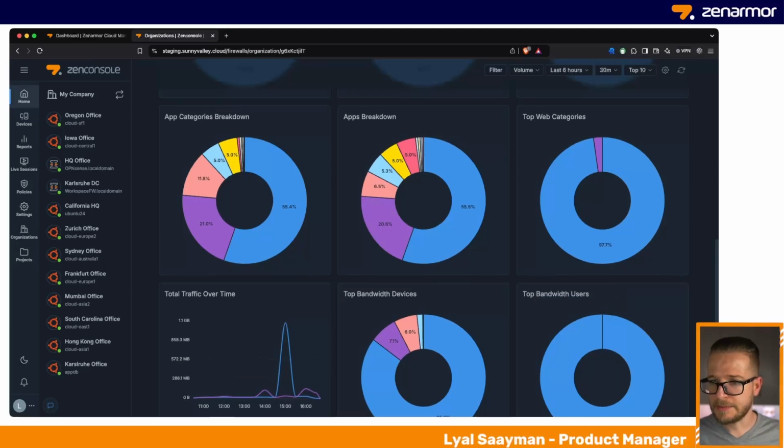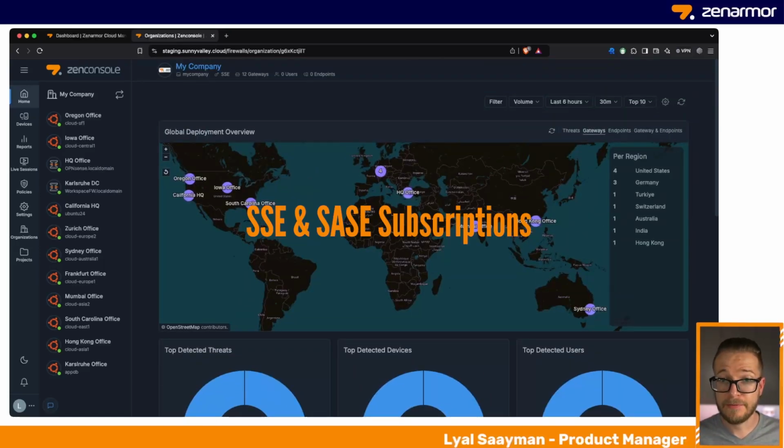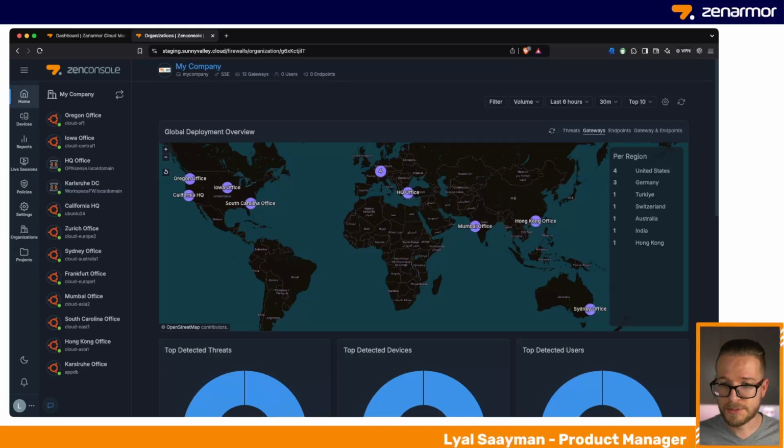So keep in mind that this dashboard is only available for people that have SSE edition subscriptions and above. Rest assured though, if you're on a business subscription or a home subscription or free, you will still have the same Zen Console dashboard that you're already familiar with, so no stress there. But we do encourage everybody to consider looking at our latest SSE and our future SASE subscriptions that we've created, because we feel they're going to give everybody a huge amount of additional value over the other subscriptions.